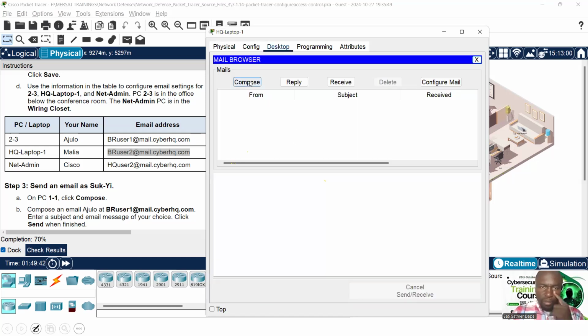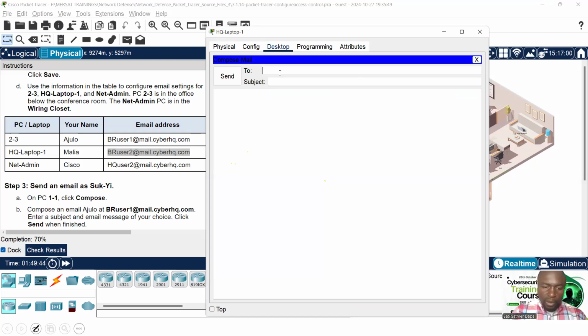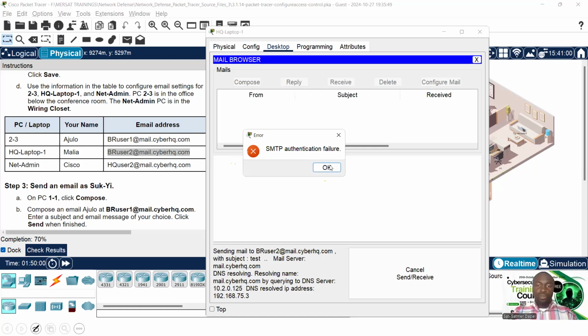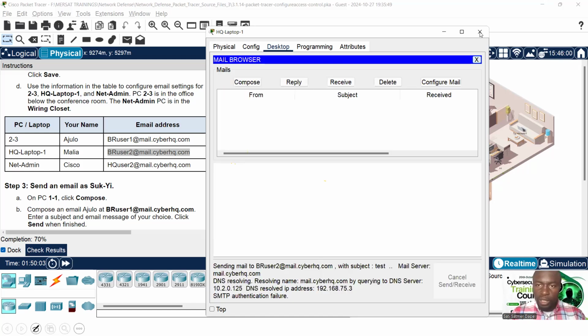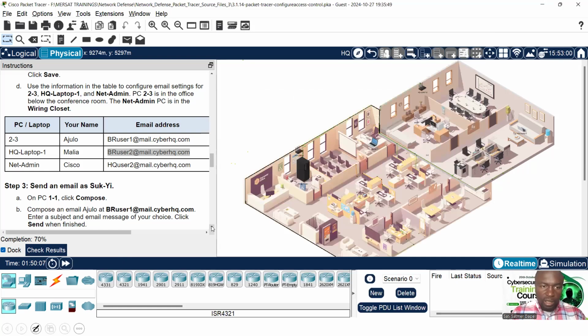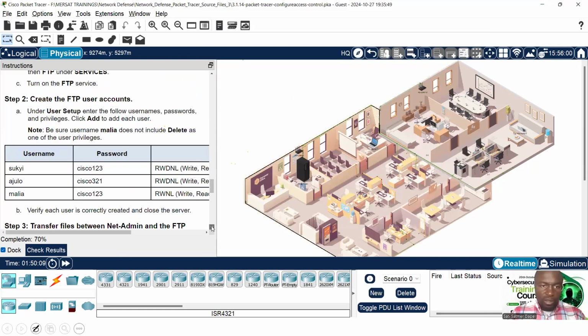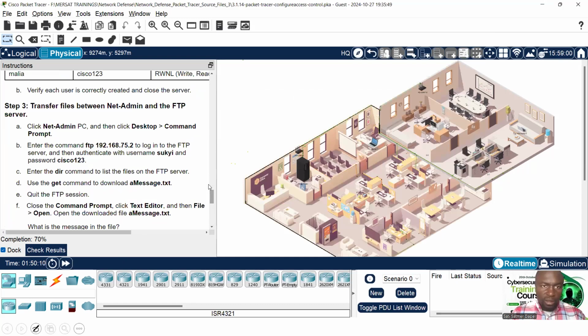So let me try to compose a mail to BR user 2. Okay. Test delivery. Okay. SMTP authentication failure. So I think the problem is for all of them. It's not just for the individual system. So let us check. Follow the instruction.